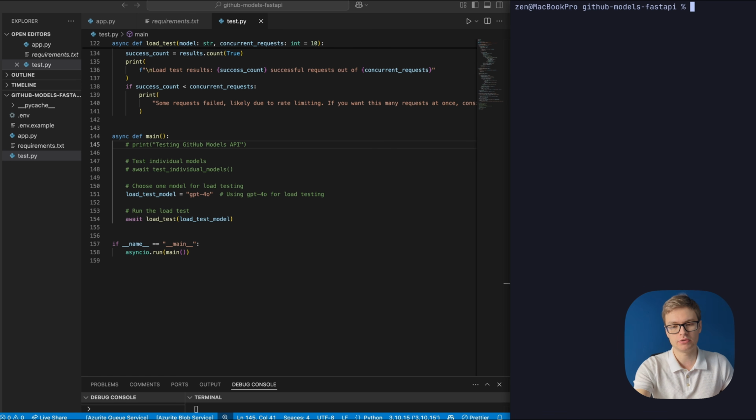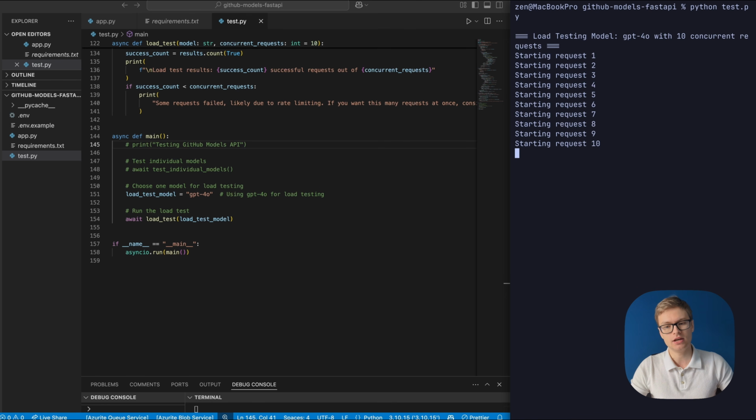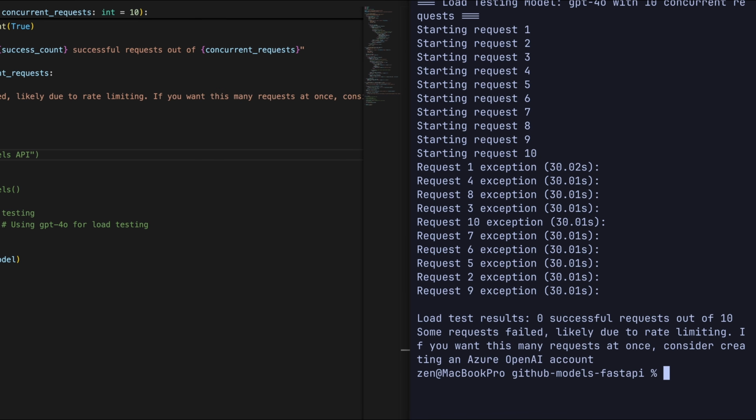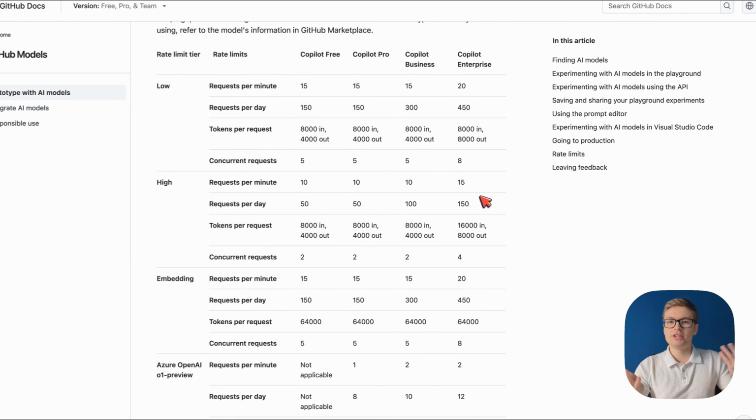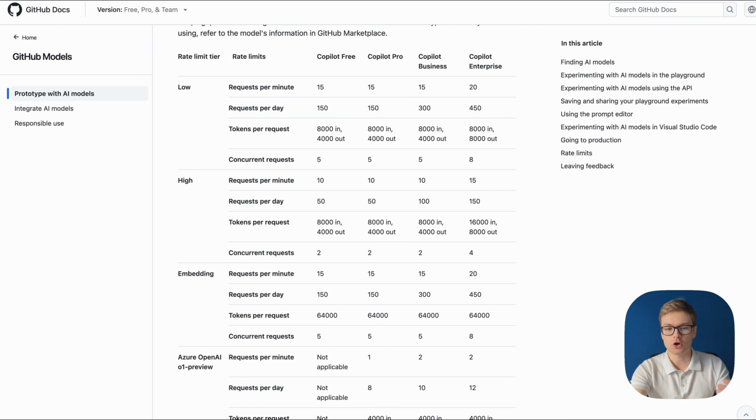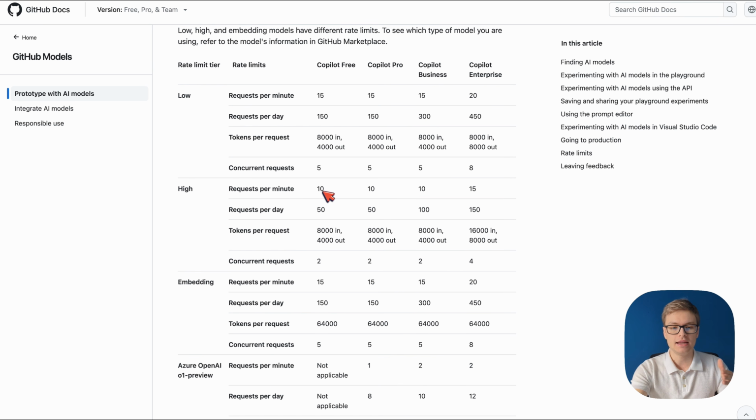So all I'm going to do in a terminal is run this python test.py command again, and it's going to send those 10 concurrent requests. And you will see that in my case, all of these requests are going to fail. You can indeed see that all of them fail. So why is that the case? Well, the rate limits are of course quite strict, with this being a free service and all. If we check out the GitHub documentation, you can see that if you don't pay for Copilot at all, then you can only go up to 50 requests per day, and that's for models that have a high rate limit tier. Everything above that will require you to move to Azure OpenAI.